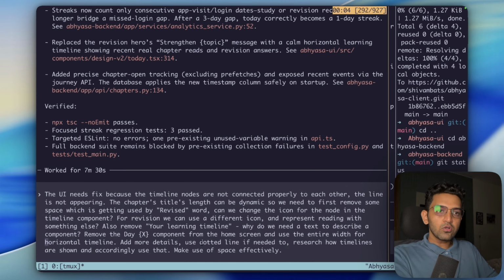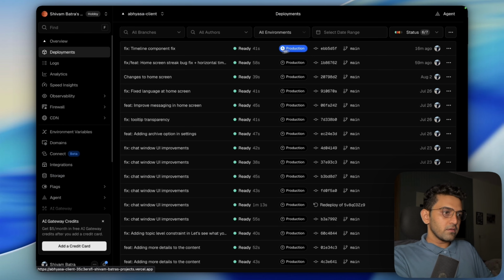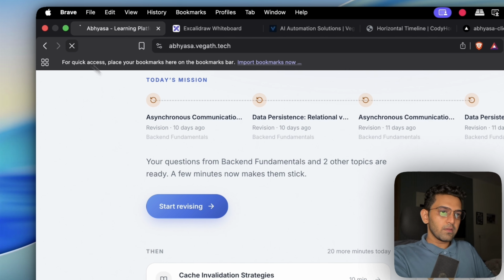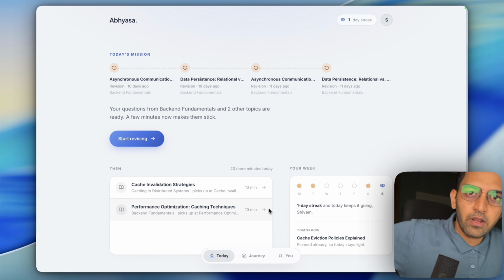We want the model to understand this is a UX design. The decision has to make sure that space is used effectively and messaging is done properly. So Codex has made these changes, and it has been deployed. Let me reload. The result isn't what I was expecting.